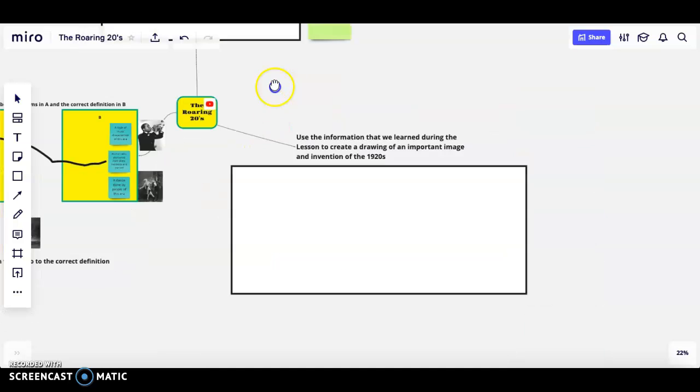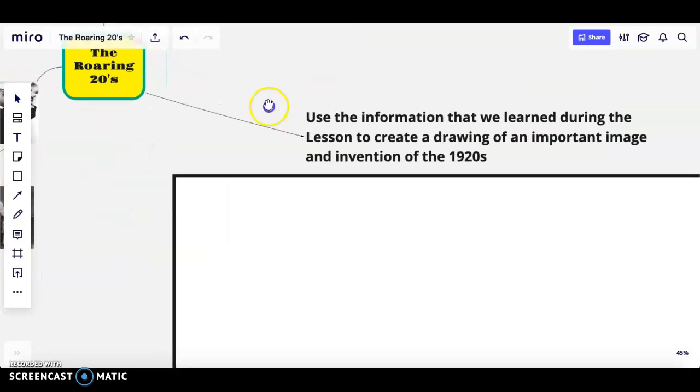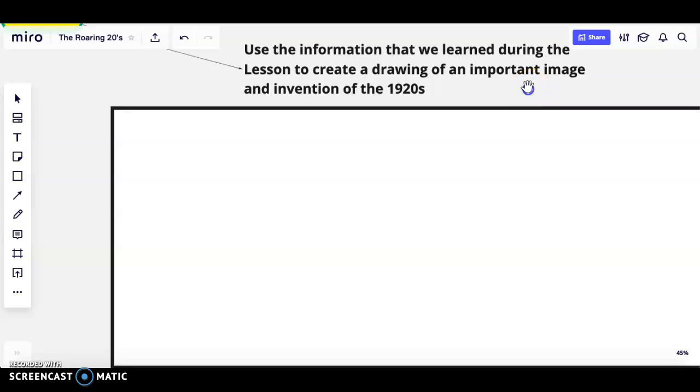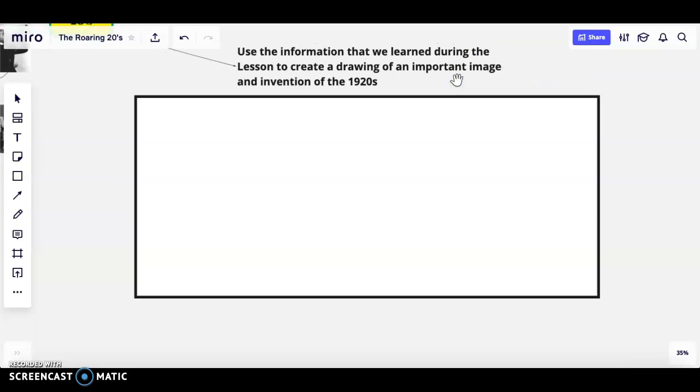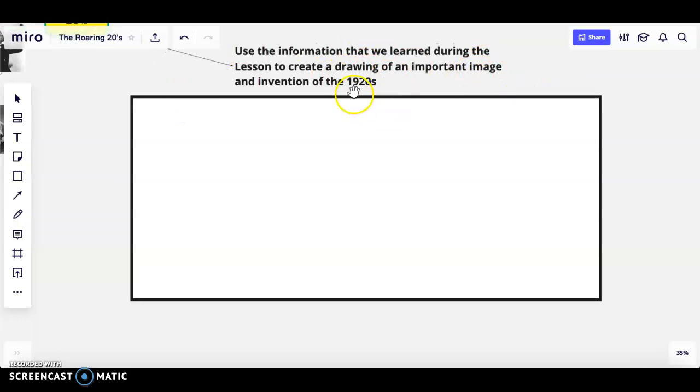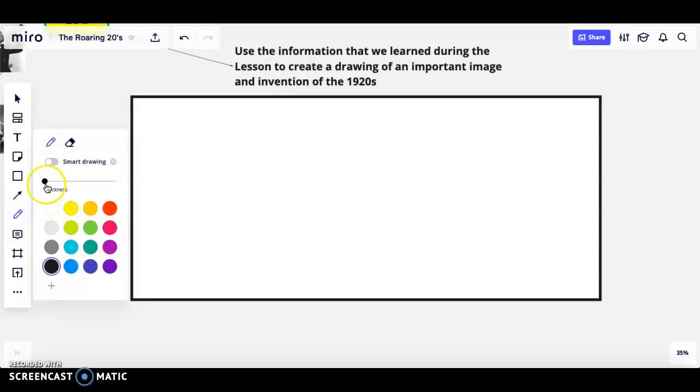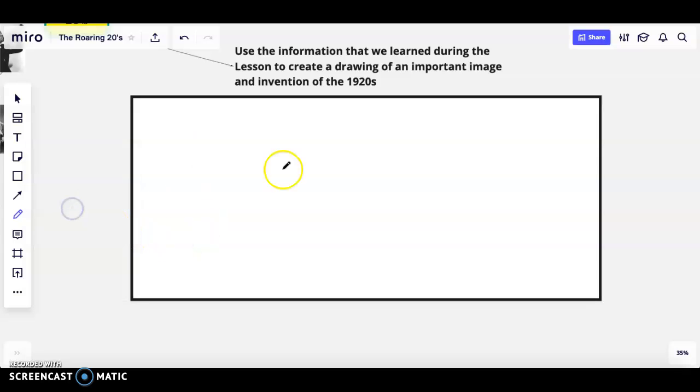The third part of this interactive lesson plan is I wanted the students to create a drawing of an important image or invention of the 1920s, and they would do this in this little box space here. They would click on the pen, adjust the thickness, change the color, and draw what they would like. So this time around, I'm going to draw a picture of a car because cars were huge during the 1920s.